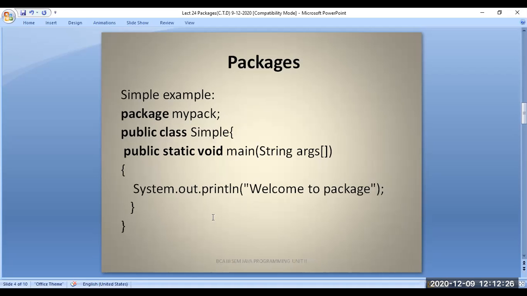Now this is a simple example where a package has been created. The name of the package is mypack. To create a package, first of all, you have to write the syntax: package mypack. Mypack may be any name, any name of the package which has to be given. In this example, we have given the name mypack. In this mypack, a class will be included. The name of the class is Simple, in which it contains a welcome to package statement.